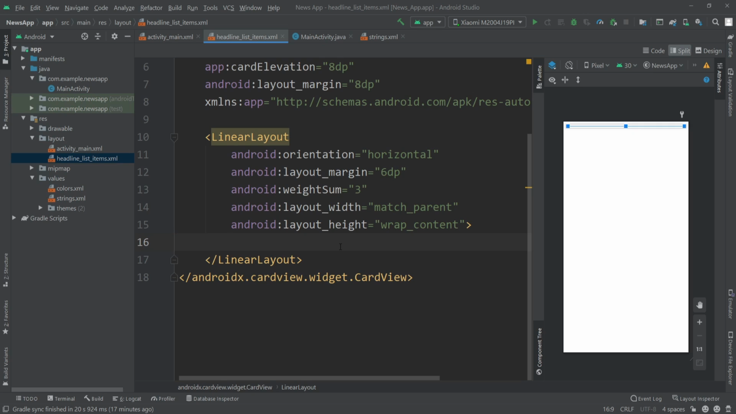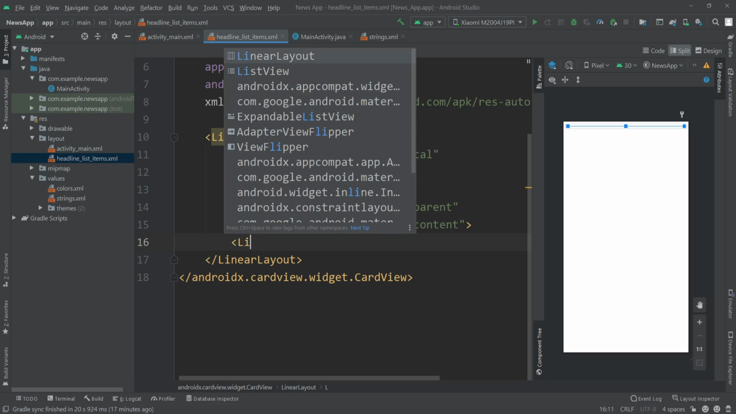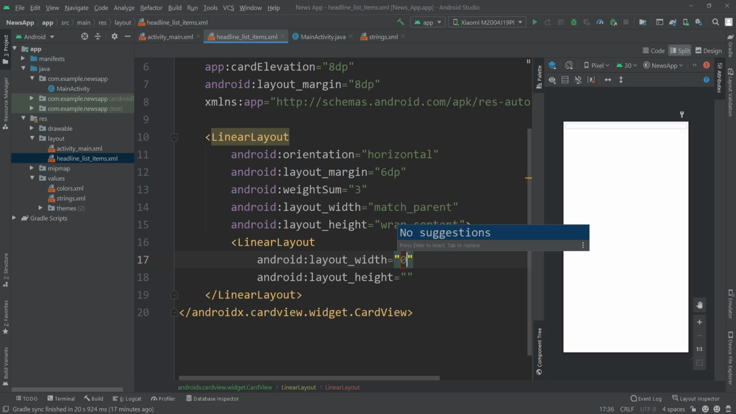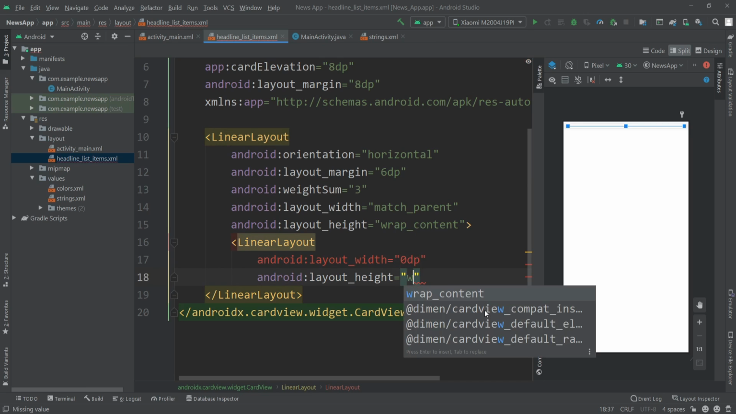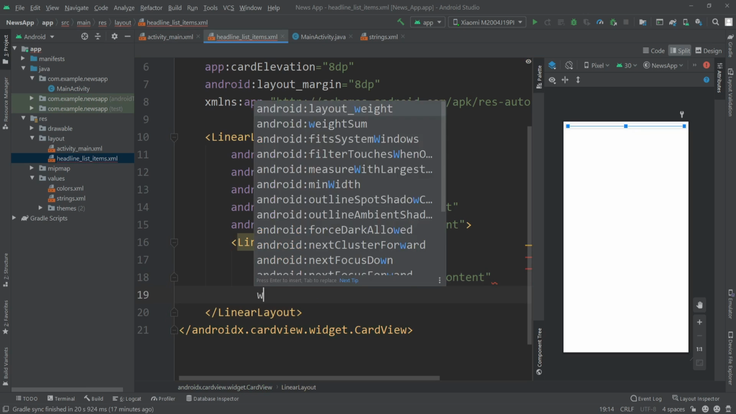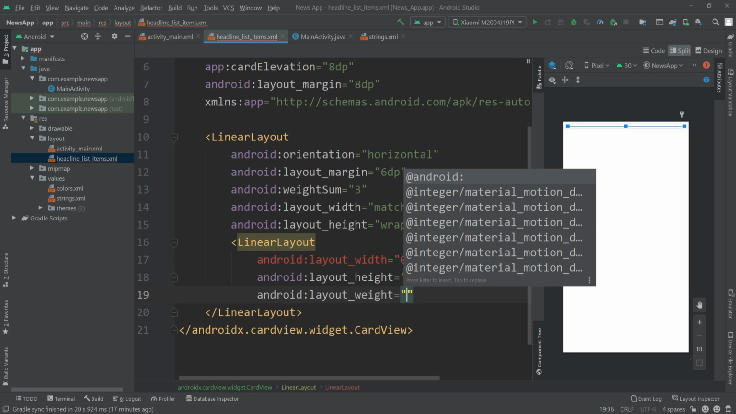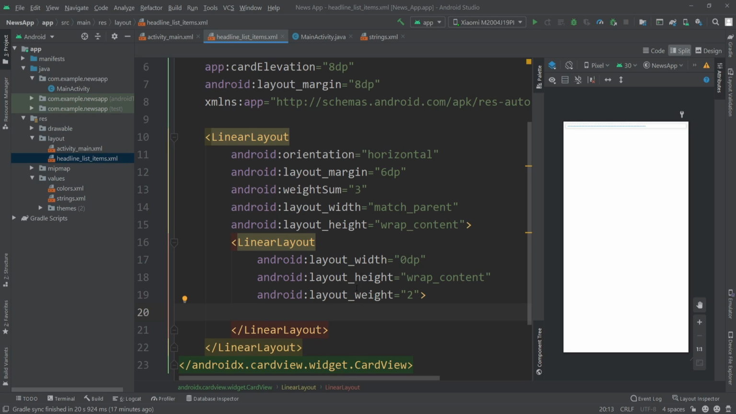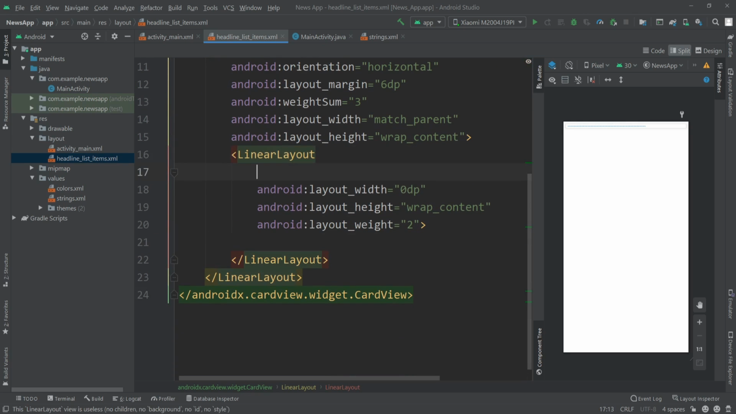image. So for this, inside this linear layout, I'll create another linear layout, and this time I'll set its width to 0 dp as we're going to use weights here. And for the height of this layout, I'll pass wrap content. Let's set the weight of this to 2. Alright, and I'll also change its orientation here.